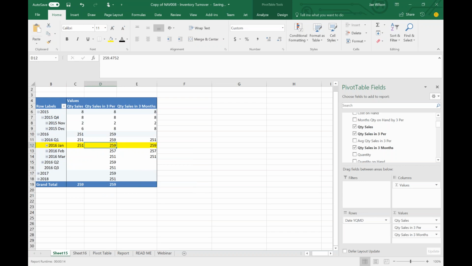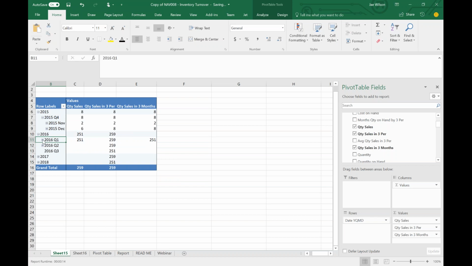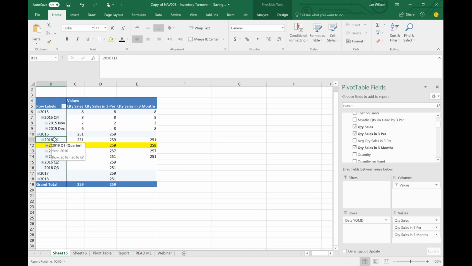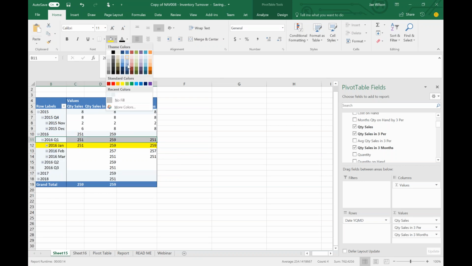For sales in the last 3 periods, it did the same thing. What were the last 3 periods? January, December, November. That makes sense. At the month level, the values will always be the same. However, the question is, what happened when I rolled up to Q1? Notice here, these values are different.